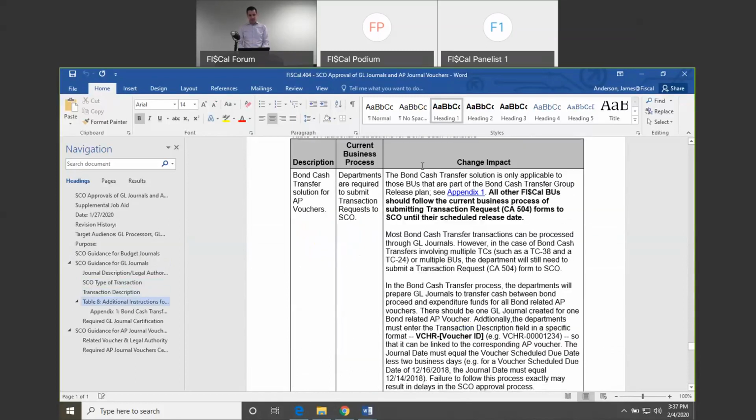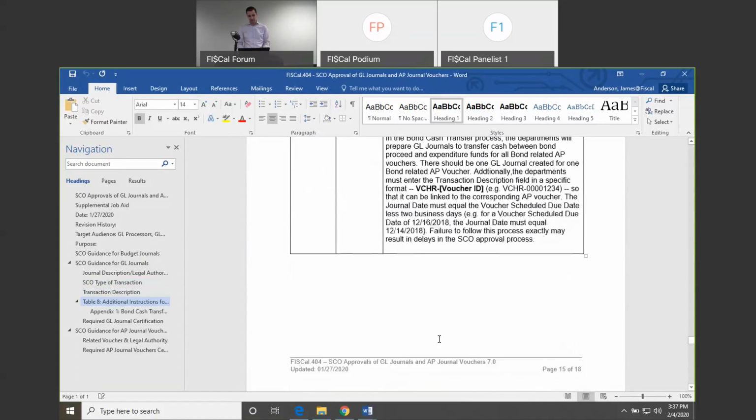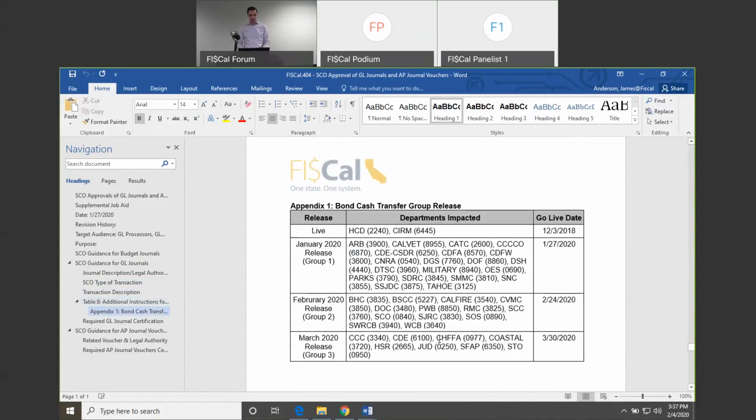So starting on page 15, we have this whole section with additional details that you can reference for any of your bond cash transfer questions. And for now, we're requesting departments in these two groups to use the bond cash transfer functionality in Fiscal. As time rolls on, the goal is to roll this out to all departments. SCO is currently monitoring the transaction volume to make sure that all of these are approved in a timely manner.